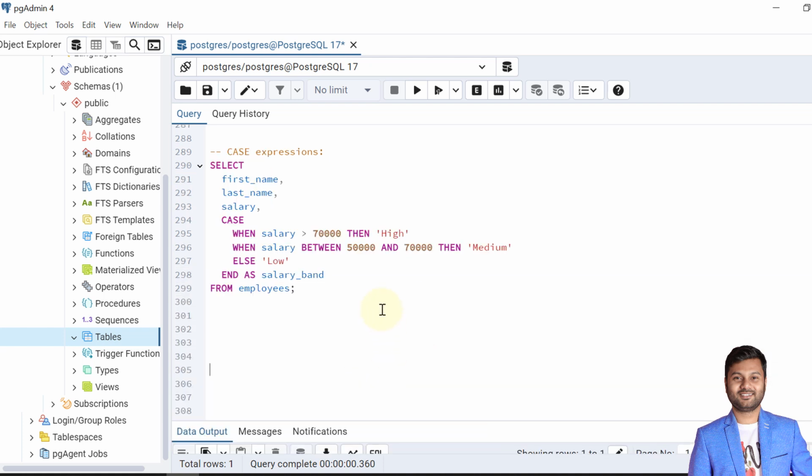Now let's see an example of case expressions. So in this video we are just seeing an example, but in upcoming videos we will discuss the case statement in detail. So in this case we are using first name, last name, salary and then we are giving one salary band. So that means whatever the salary is more than this amount, it will be high. The salary between 50,000 to 70,000 will be treated as medium, and otherwise the salary will be of low band.